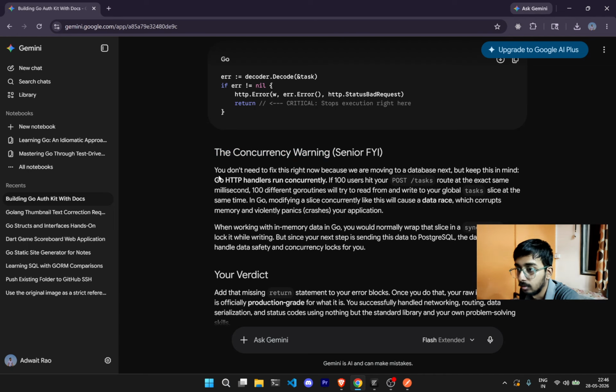The concurrency warning. We don't need to fix this right now because we are moving to a database next, but keep this in mind. Go HTTP handlers run concurrently. If 100 users hit your post task route at the same time, exact same risk. 100 different goroutines will try to read from and write to your global task slice at the same time. In Go, modifying a slice concurrently like this will cause a data race, which corrupts memory and violently crashes your application. When working with in-memory data in Go, you should normally wrap that slice in sync.Mutex to lock it while writing.